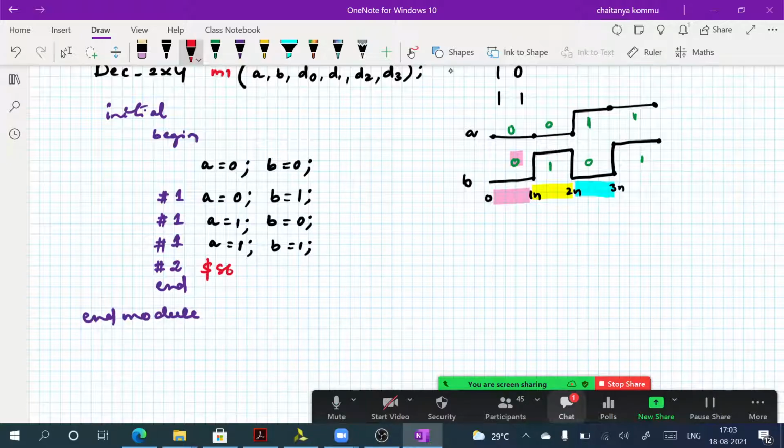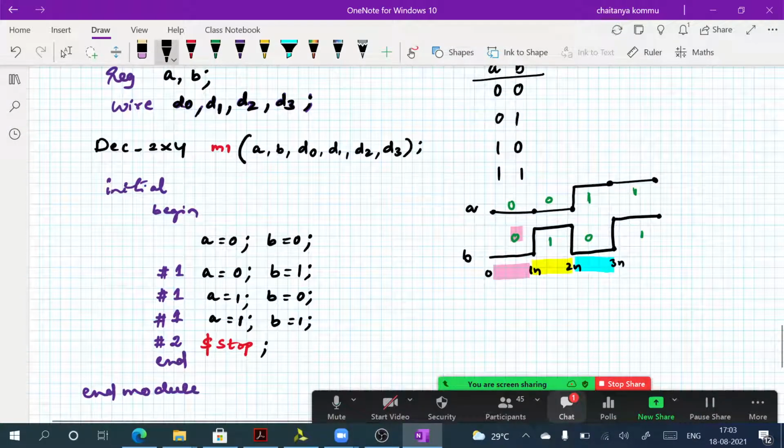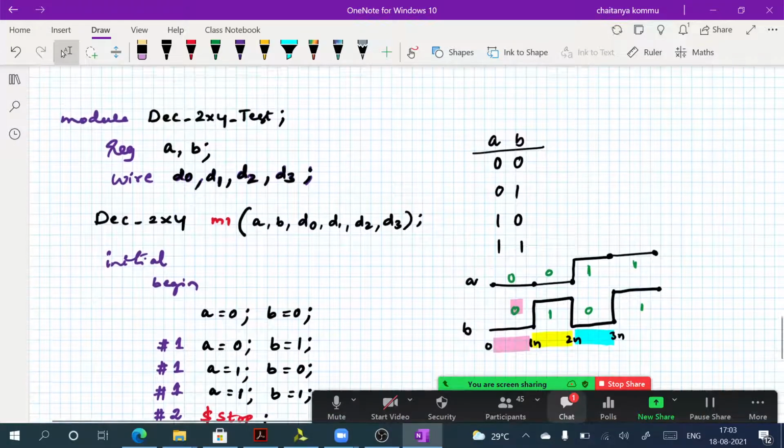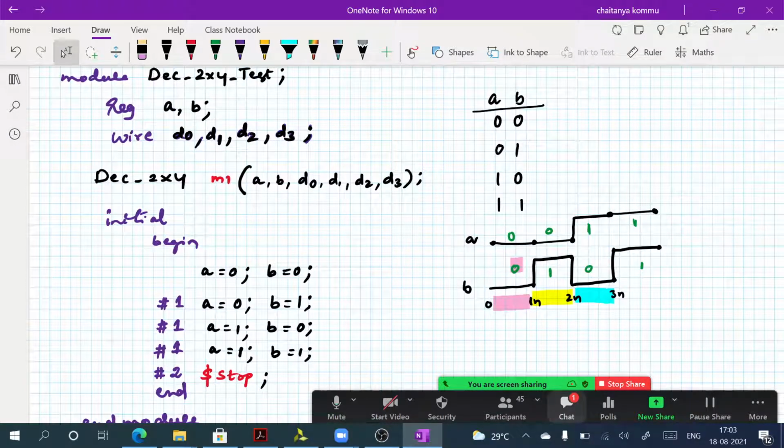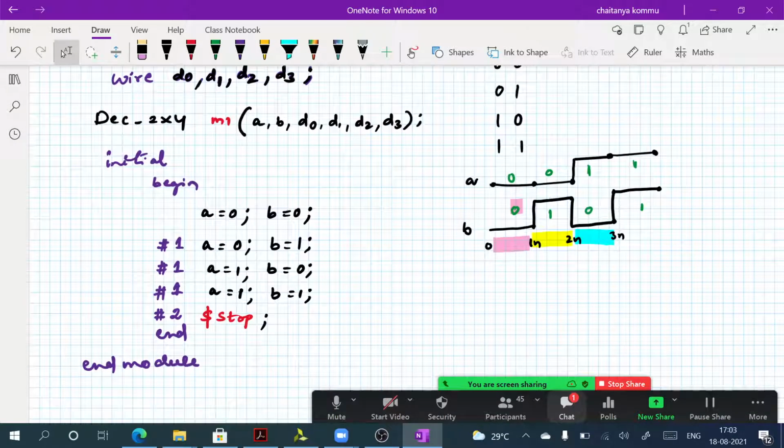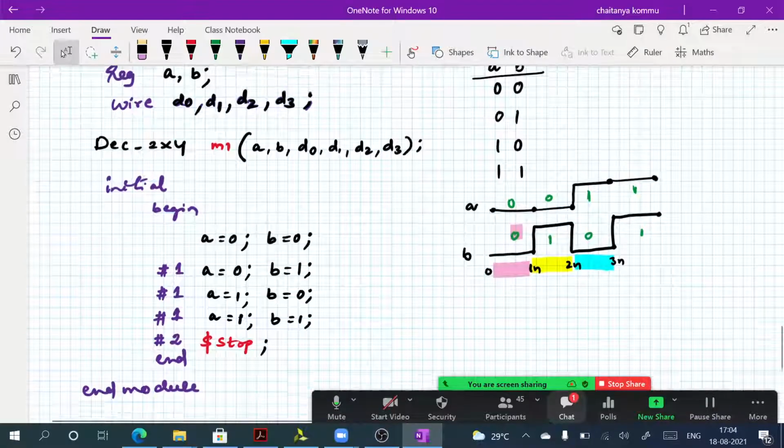Dollar stop, I have to use. Is it clear to all of you? Hardly three parts are there. One is input and output declarations and component instantiation. The initial block, the waveforms that I have to mention finally, and the end module. Is it clear to all of you?